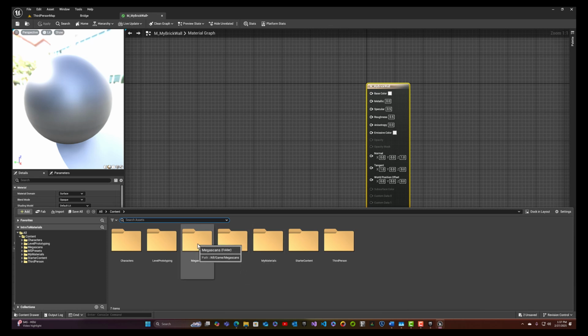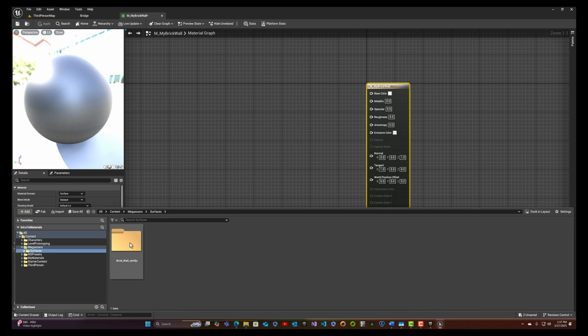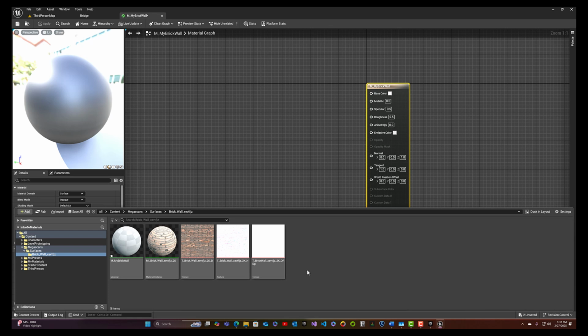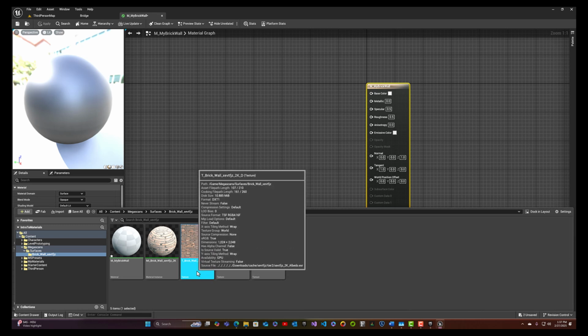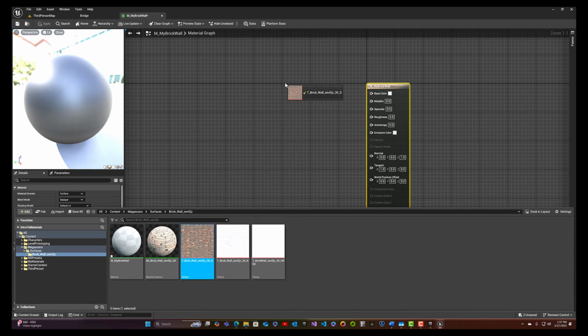And this is located inside of the generated megascans folder. When you import textures or any other types of assets into Unreal Engine from Quixel Bridge, they're going to go inside of a folder that it will create itself called megascans. So let's open that up and then get into our surfaces. And then one more folder down, we're going to find our textures. The first one that I want is the albedo. This is referred to as the albedo map. And I'm going to drag that into the material graph.